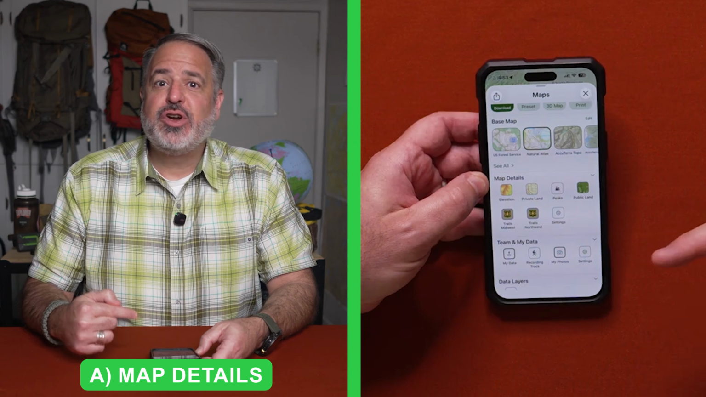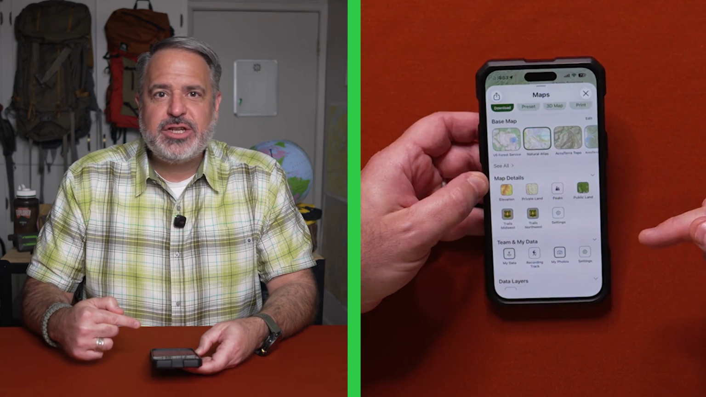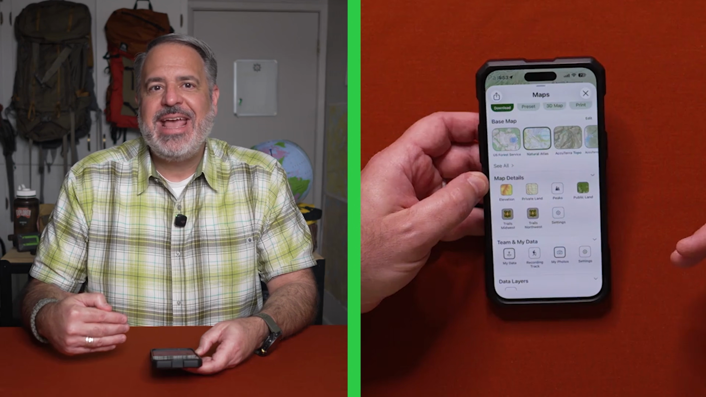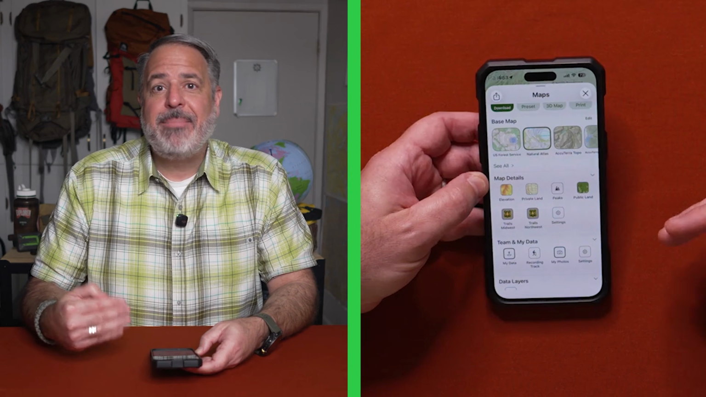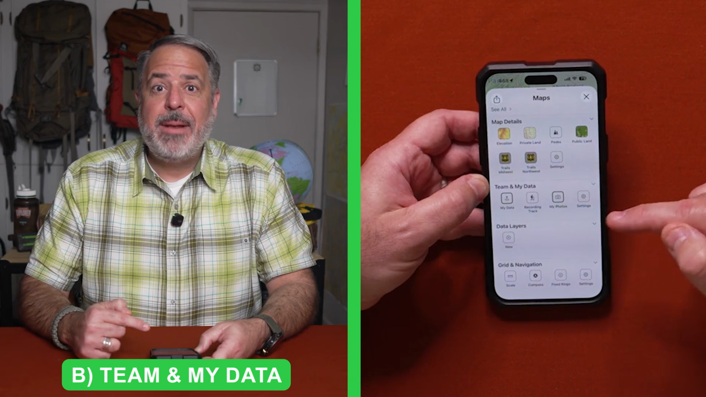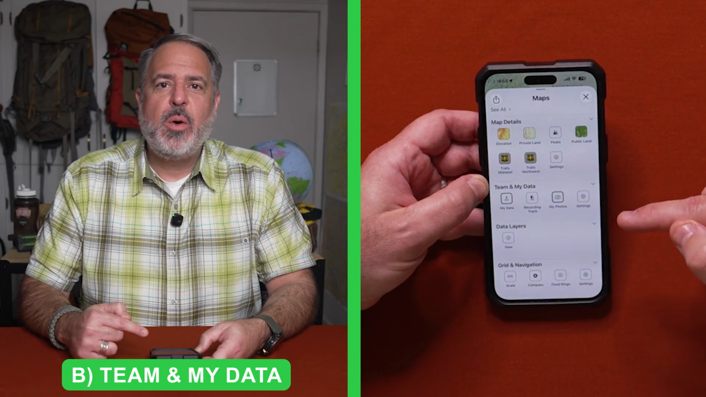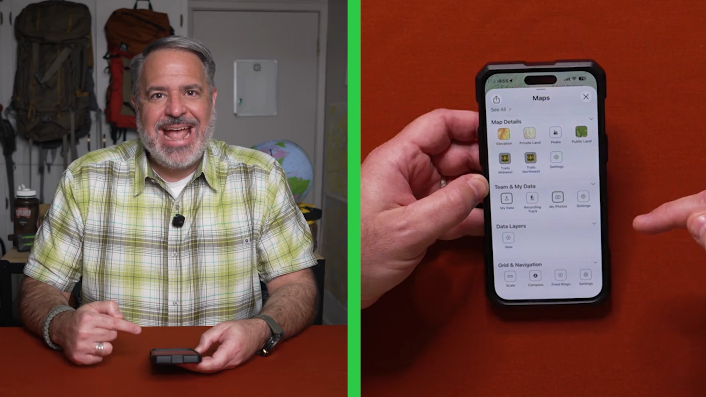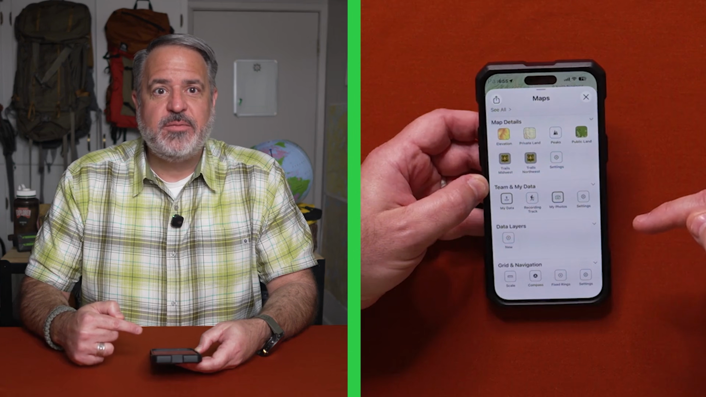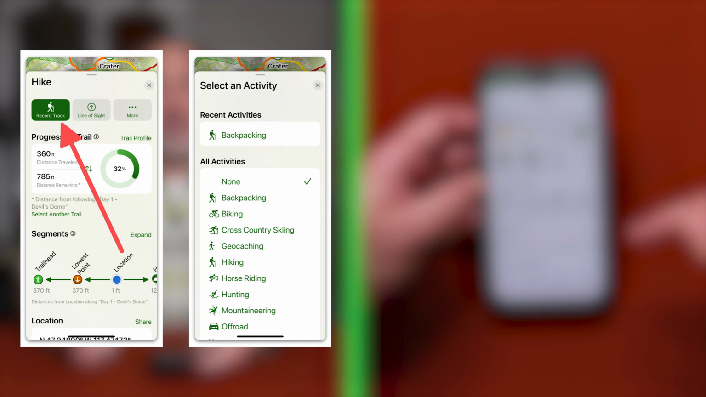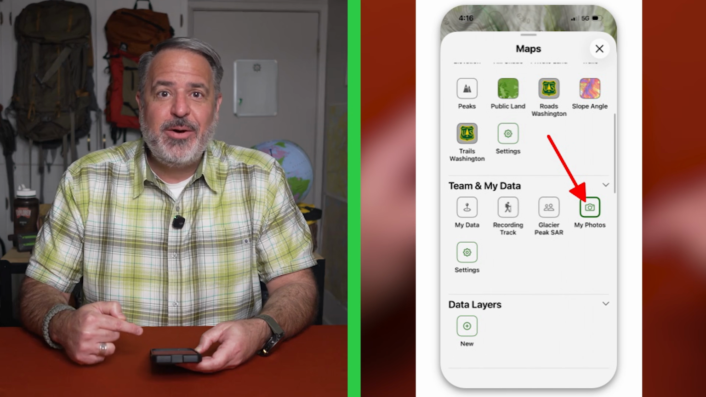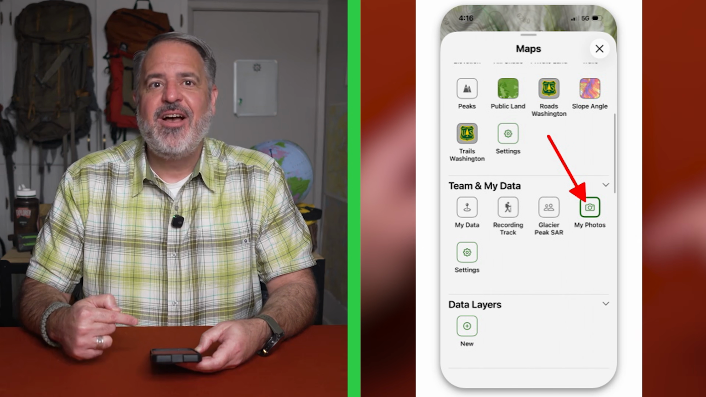Map details let you turn on and off helpful visual layers so you can do things like mark trails and show peaks and highlight private and public land. Icons in the Team and My Data section allow you to show or hide the info you need for each trip. My Data shows the routes and waypoints you've created. Recording Track shows live stats on screen while you're hiking. And My Photos shows photos taken on the trail.